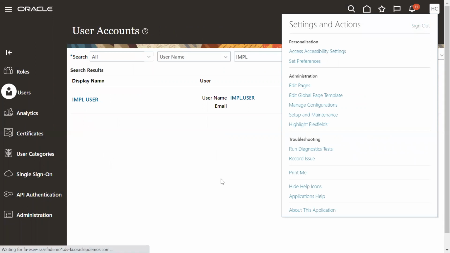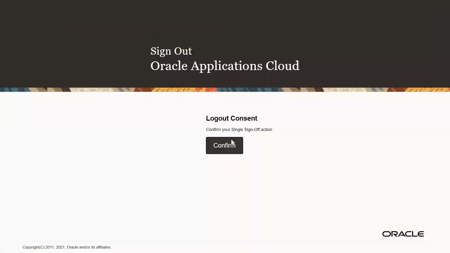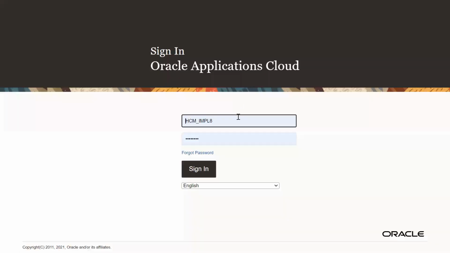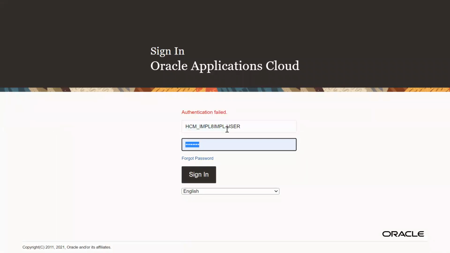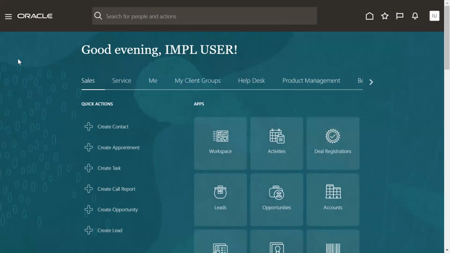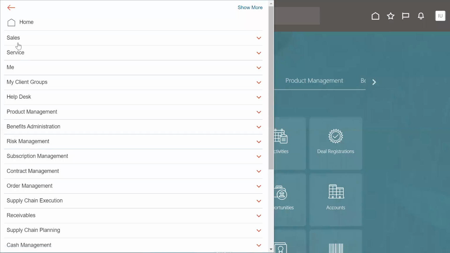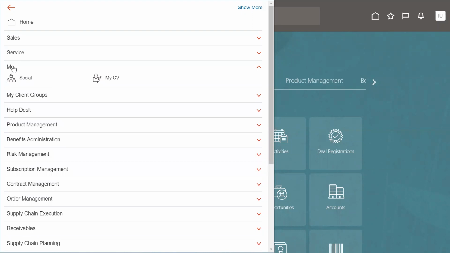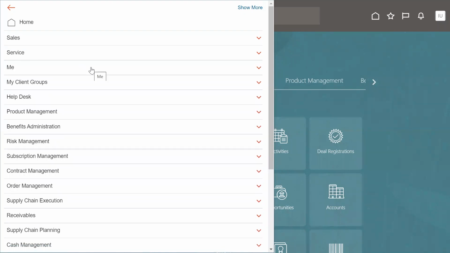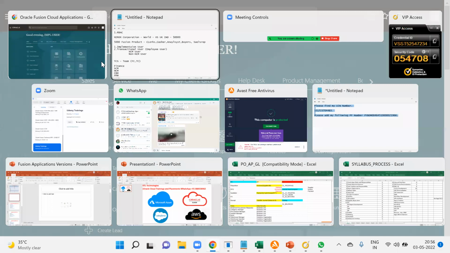The moment he logs into the application, he can perform activities like this. Now, if you go to the navigator and try to access self information, we don't find it here.